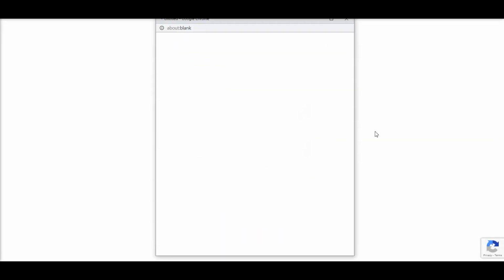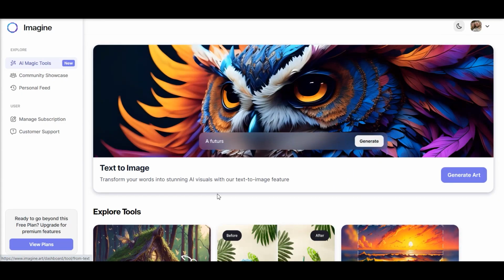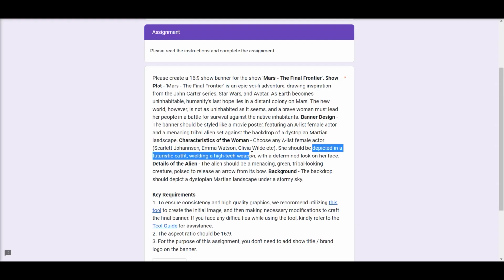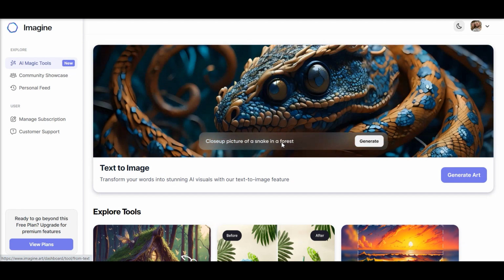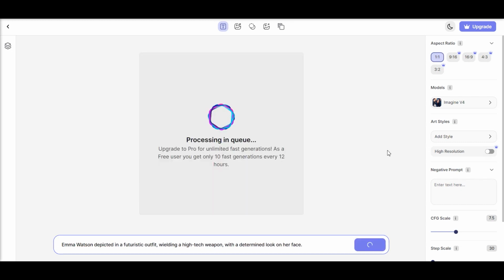I'm using Imagen AI. There is a free version if you want to explore on it. So here is where you enter your prompts to generate the artwork. I'm going to go back and grab the characteristics of our actress. I'm just going to use Emma Watson, and she should be depicted in a futuristic outfit wielding a high-tech weapon with a determined look on her face.